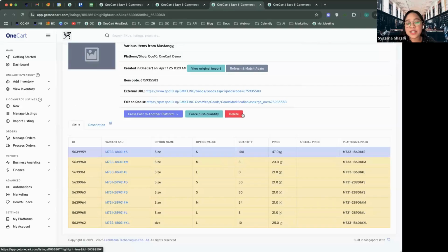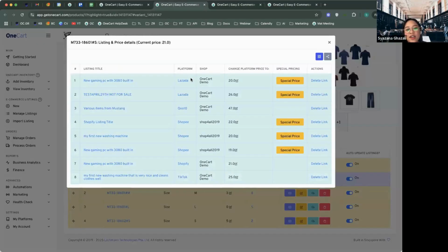When you delete this, it simply tells you that you are deleting the connection from the Q10 listing to OneCart, and you are not doing anything else. After you have deleted it, go back to Q10 and put the quantity as 0. Right now, you are freezing the sales in Q10. However, you are still selling it on the other 7 platforms. Hope that helps. I think that definitely answers the question as well.